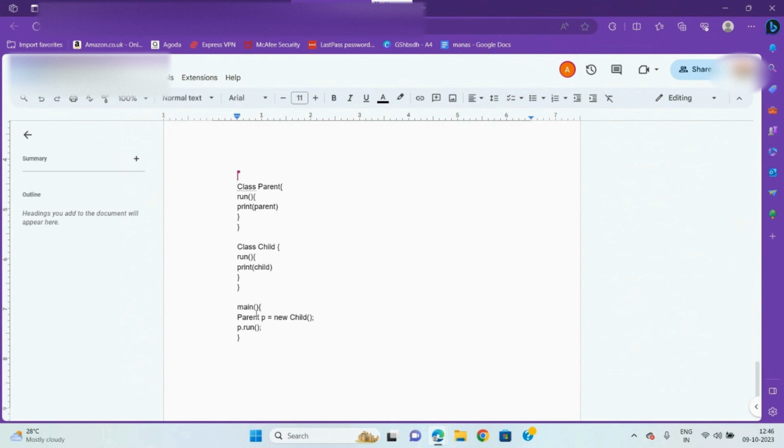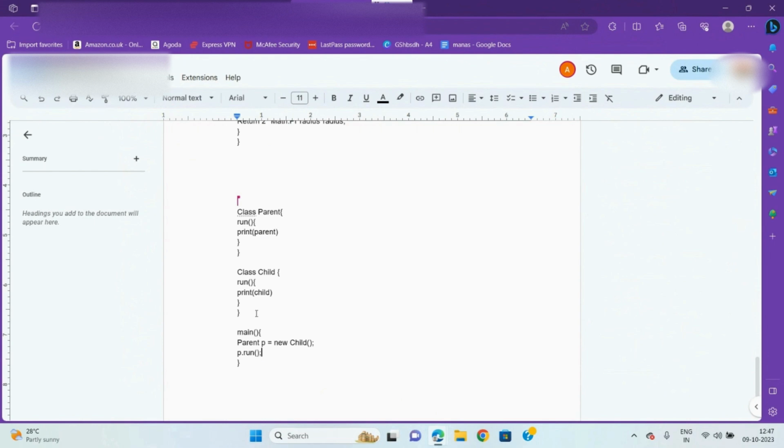Let's suppose there were multiple child classes, child one, child two. Then how will you know which child class to print? But your object is of parent type, no? It is equal to new Child. Here we create a runtime object, so it will go by the runtime object, new Child.